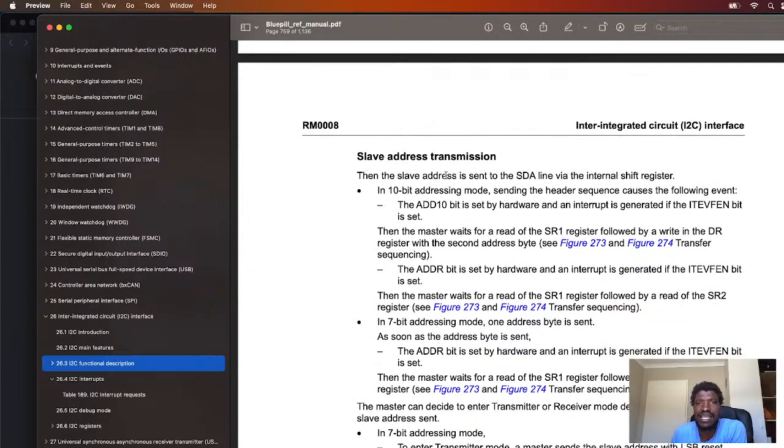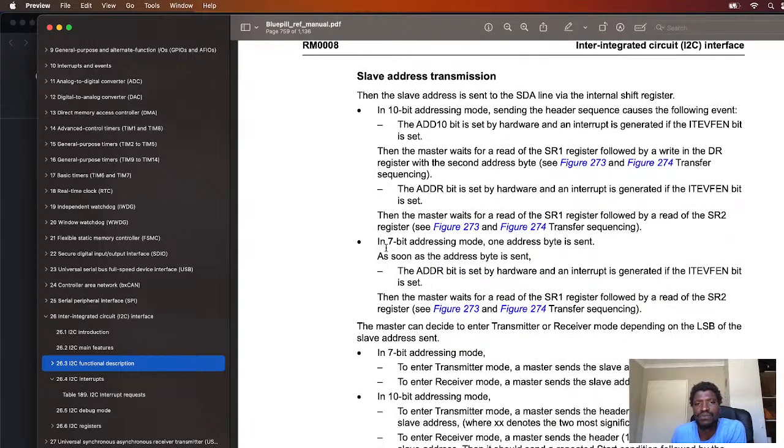The slave address is sent over the SDA line, and then the ADDR bit is set by hardware and an interrupt is generated if the ITEVFEN bit is set. In 7-bit mode, one address byte is sent. As soon as the address byte is sent, the ADDR bit is set by hardware and an interrupt is generated. Then the master waits for a read of the SR1 register followed by a read of the SR2 register.